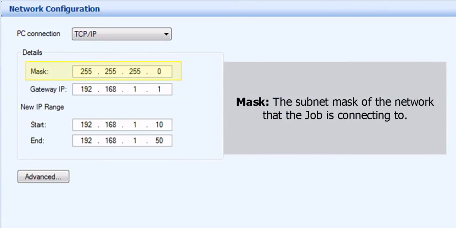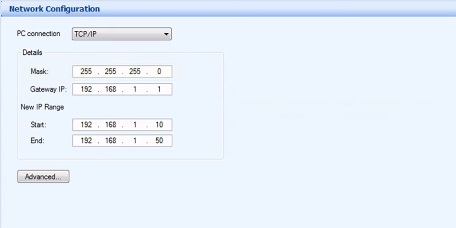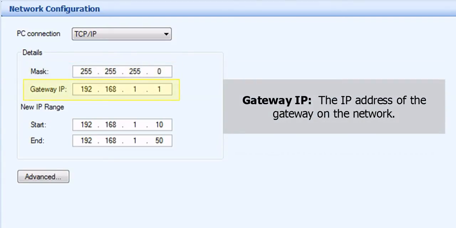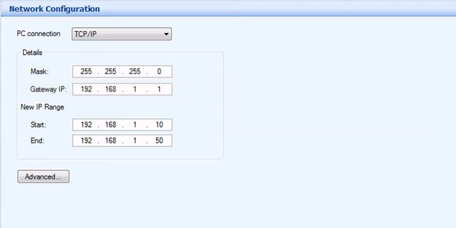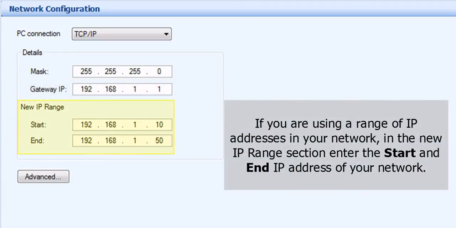Mask, the subnet mask of the network that the job is connecting to. Gateway IP, the IP address of the gateway on the network. If you're using a range of IP addresses in your network, in the new IP range section, enter the start and end IP address of your network.